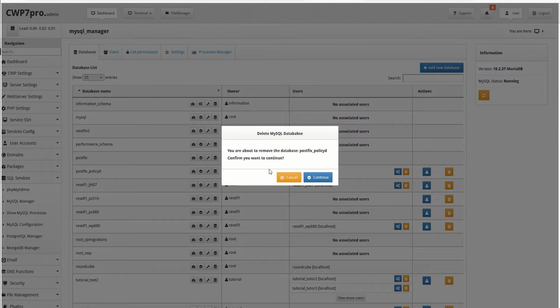And also under the Actions column, you can delete the database. And you'll get a confirmation letting you know you're about to remove the database. And just click Continue to confirm.